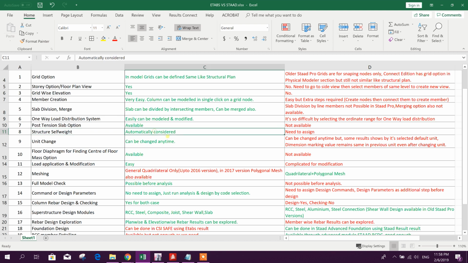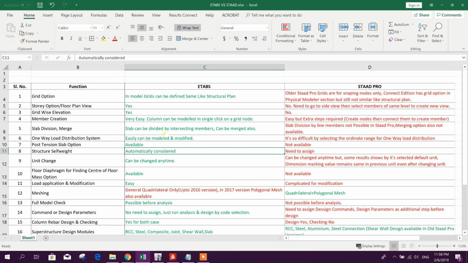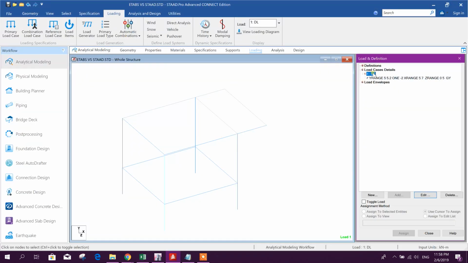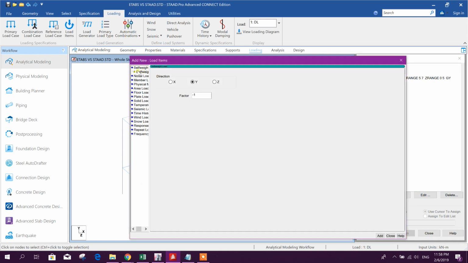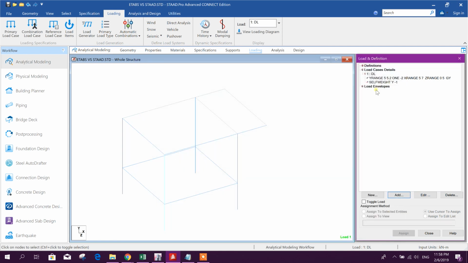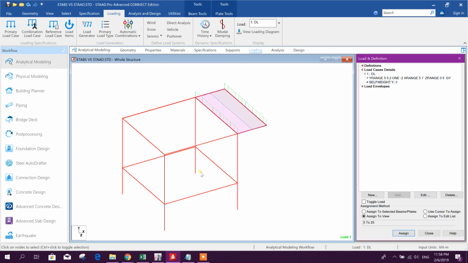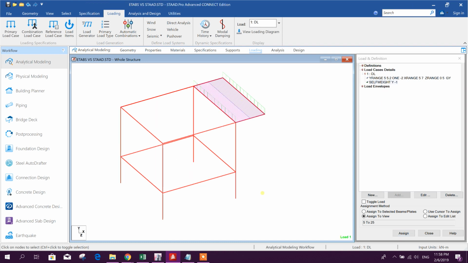Structure self weight. In Etabs it is automatically considered, but in Staad Pro we need to assign it here. For example, add self weight factor -1, add like this. So this one assign to view, assign yes. We need to assign self weight for the structure.